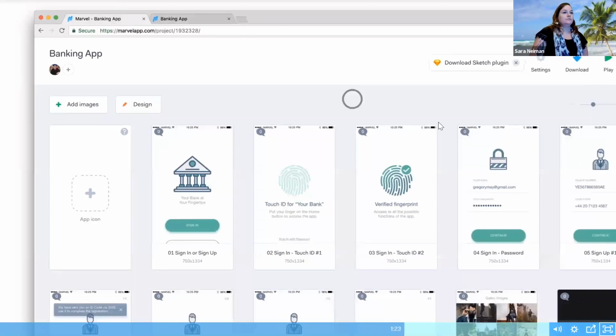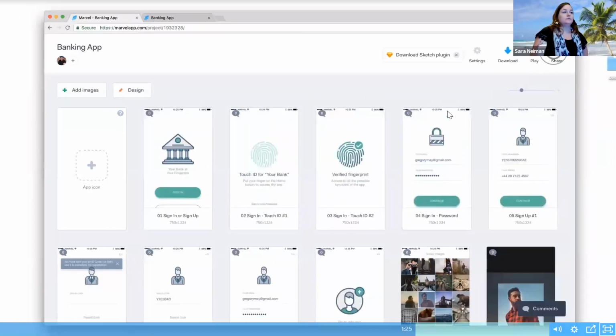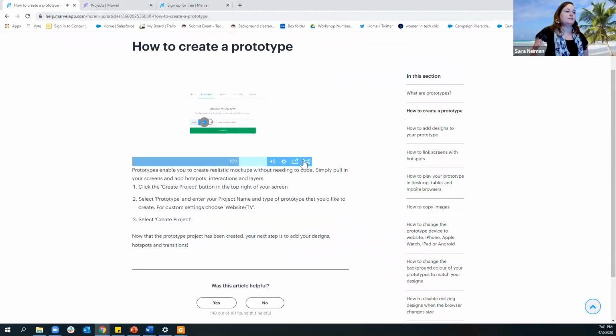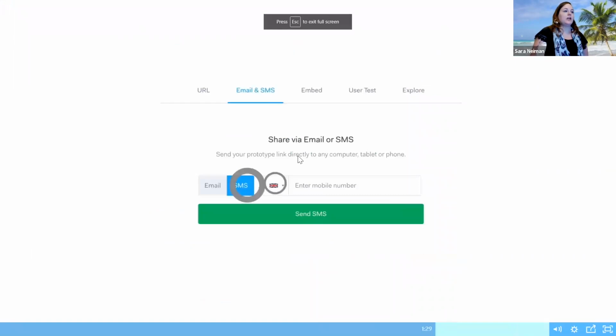Go to Share, click Email and SMS. Then simply enter your contact details. You're going to click Email and then SMS. And that way you can email it, or you can send it via phone number, which is cool.